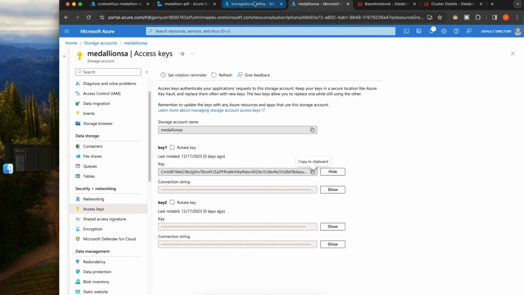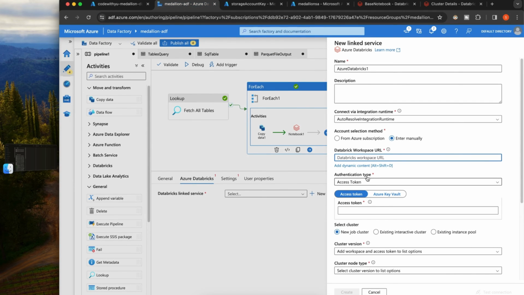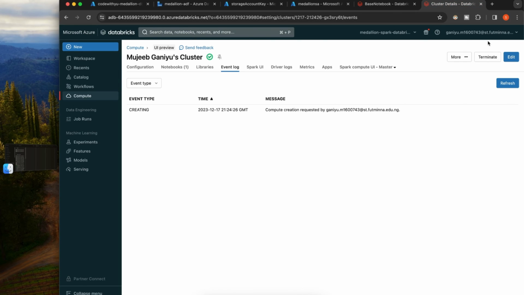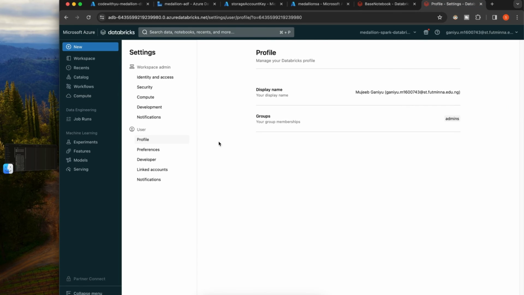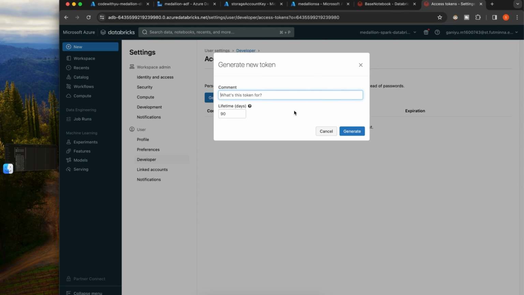Now, going back here, where are we? Yeah, in our Data Factory, I'll paste this here as my workspace URL. Now, I'll be using an access token to connect from our Data Factory to Databricks. To do that, that will take us to the user settings. You go into the developer profile and select the access token to generate a new token.